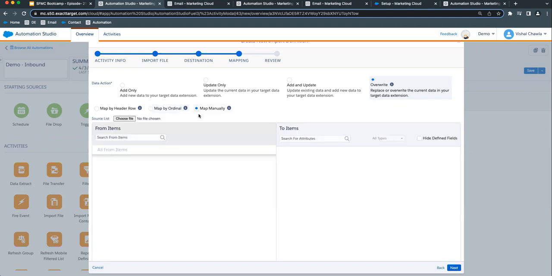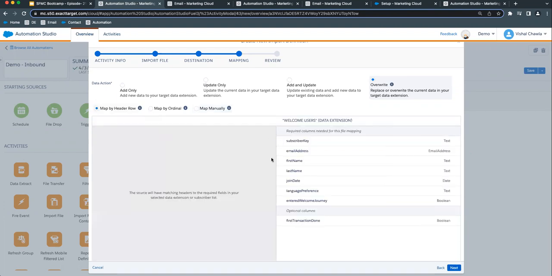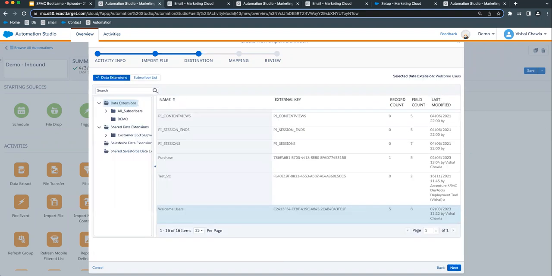Or last is manually, wherein you can select a sample file and manually do a mapping that this field from file should go to this field from data extension. So you get an option to map them manually. But in this case, the file that we are uploading has the same header row, which is the same field names as this data extension. So for us, we can select map by header row.